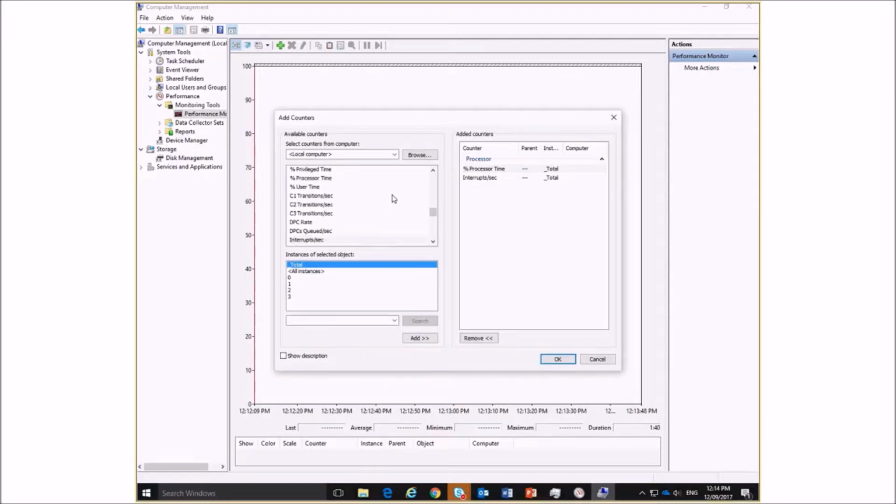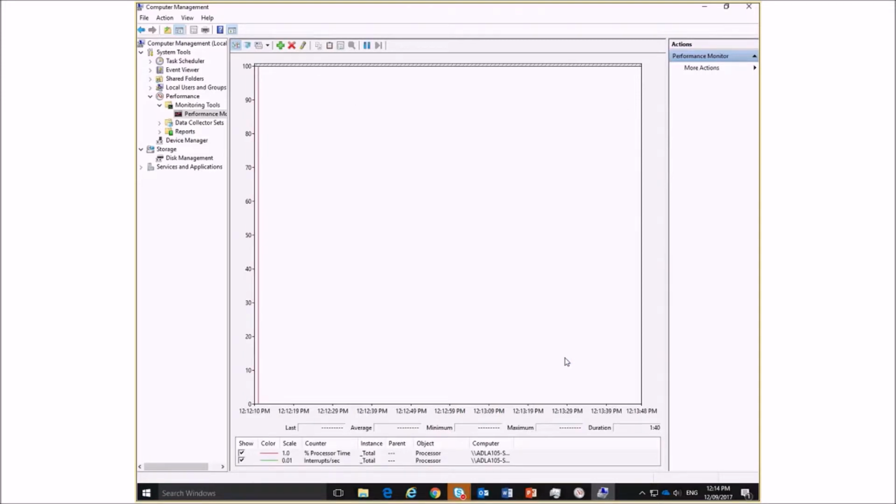If I were you, before I implement some sort of baseline, I would do some research on what counters to use, if I want to measure an aspect of my server or of my network performance. Obviously there are a few that are pretty obvious, like processor time, memory usage, and so forth. If I put that in there, you can see there are two counters now, processor time and interrupts per second, and two lines going up and down on my performance monitor. Again, this is live information, live right now.